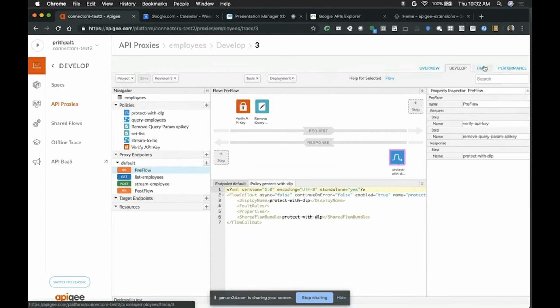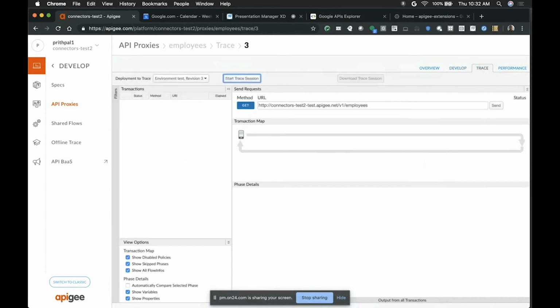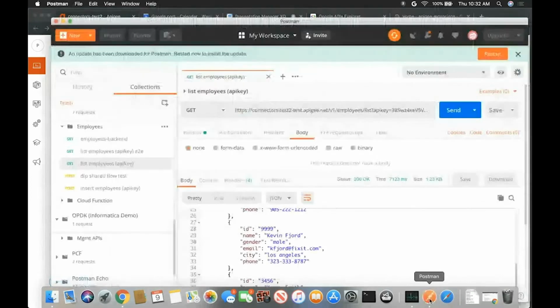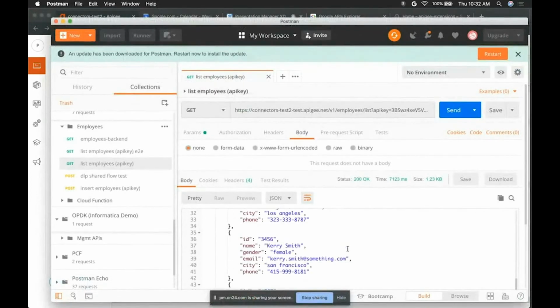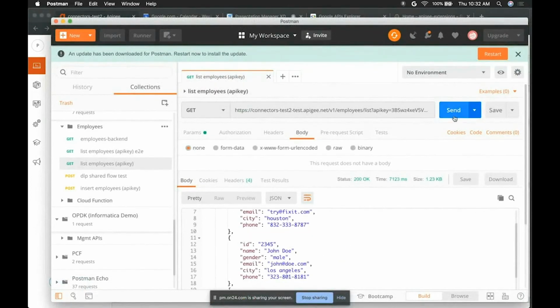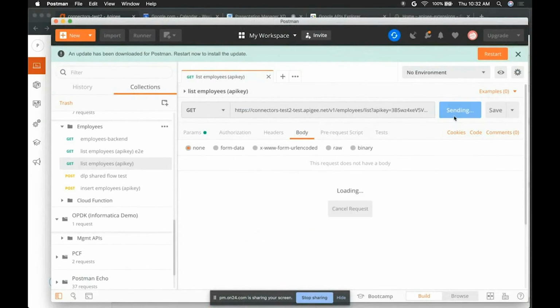So I'm going to put this thing back into trace mode here. And I'm going to go back to my REST client. And this is the data set that you were seeing earlier. And now let's see, once we apply the template 1, what happens to the data set.